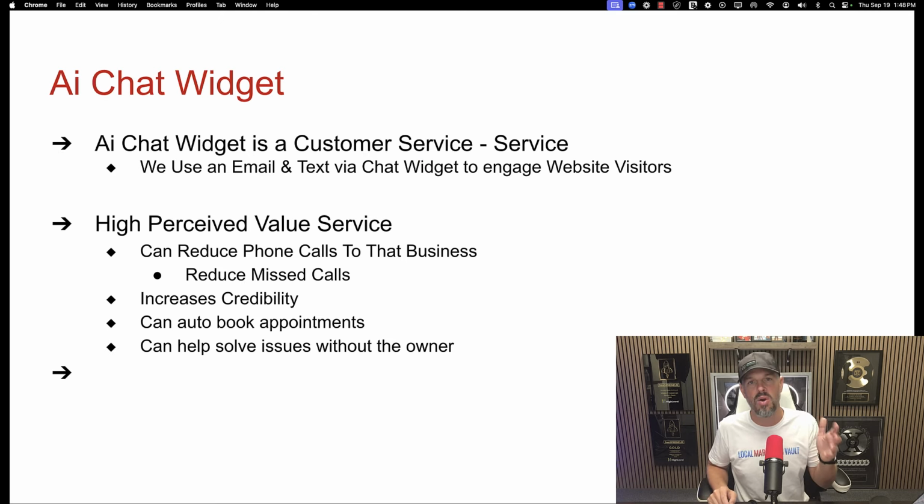Now you're going to see how I'm going to convert it verbally so I can sell it as a service rather than just selling a one-off tool. And the Chat Widget is a customer service. And so we're going to use email and text via a chat widget to engage website visitors to that local business. And I'm going to walk you through this over my shoulder in about a few minutes. It has a very high perceived value. What businesses will love about it is it will reduce phone calls to that business.